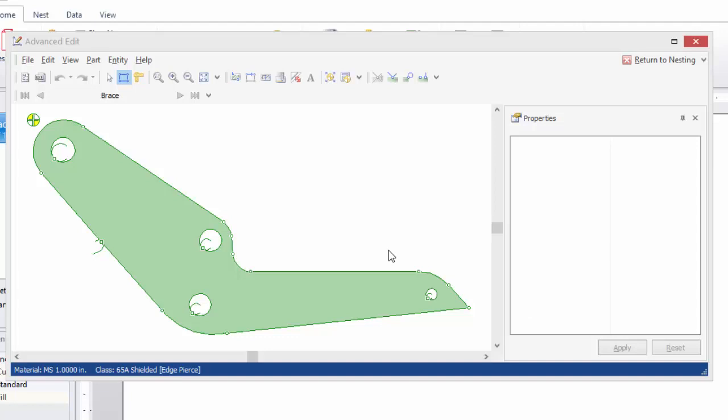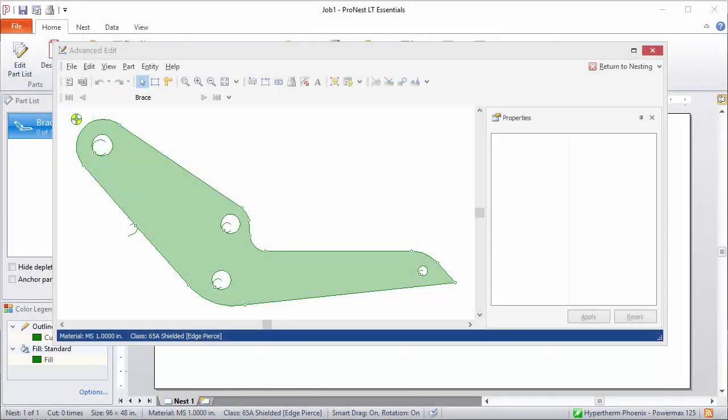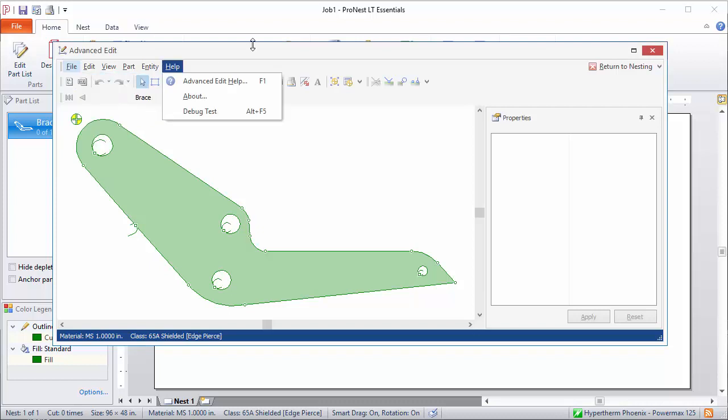All right, so that covers the basics of inspecting a part in Advanced Edit. Let's take a look at some of the features that Advanced Edit has. So you can create single part output from Advanced Edit. This will create an NC file with instructions to cut that single part. So on the File menu, just select Output Part.